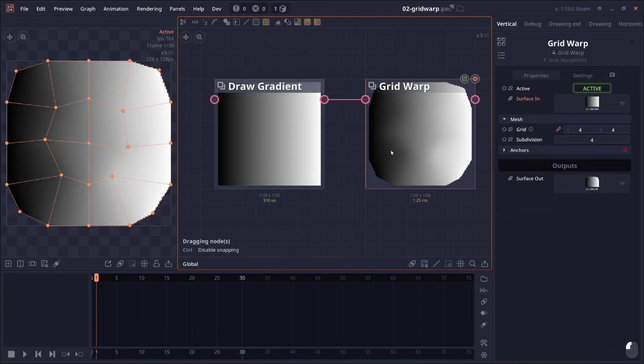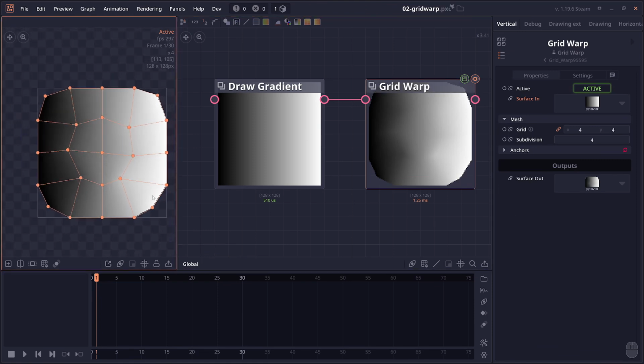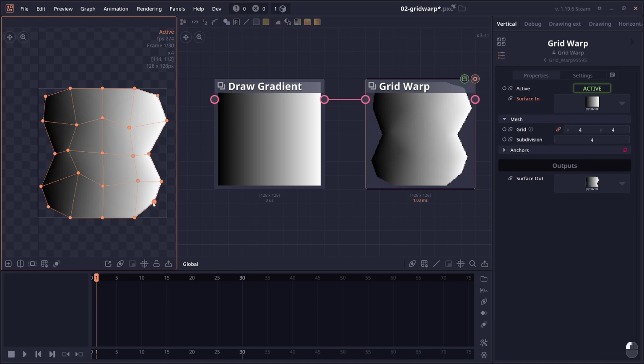Next is a new grid warp node. So this node allows you to warp the surface using grid. So you can define the grid size and the detail of the blending. You can just modify the grid vertices and just gonna bend the surface around. I thought we already have some node like this. I checked and we don't, which is quite surprising.